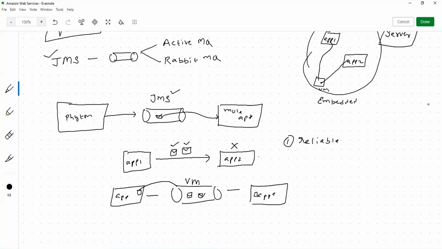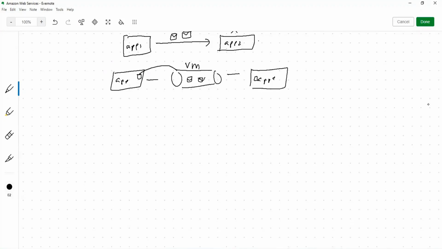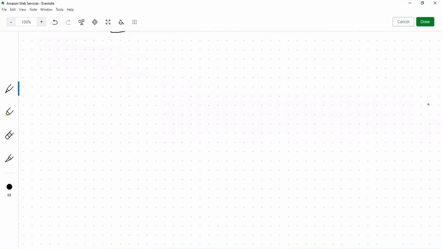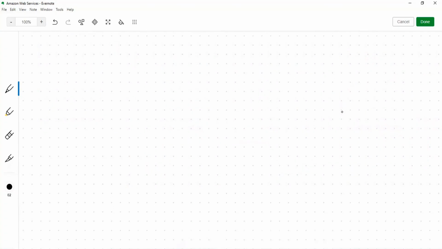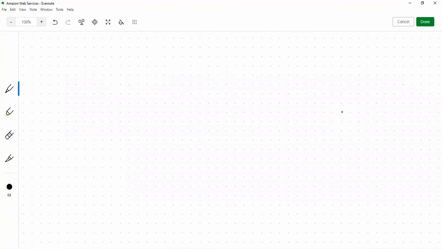What is the difference between the VM component and the JMS component? Both look the same. Both functionality and purpose are the same. It looks a little confusing between the VM component and the JMS component. You need to understand the difference: where we need to use VM and where we need to use JMS.